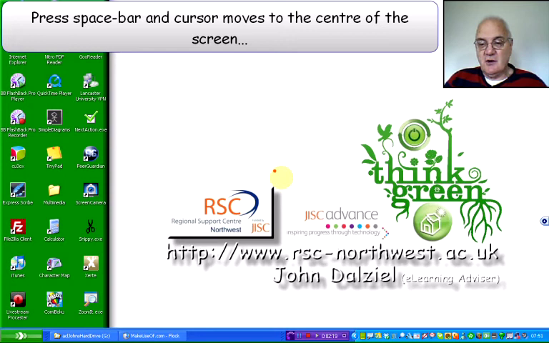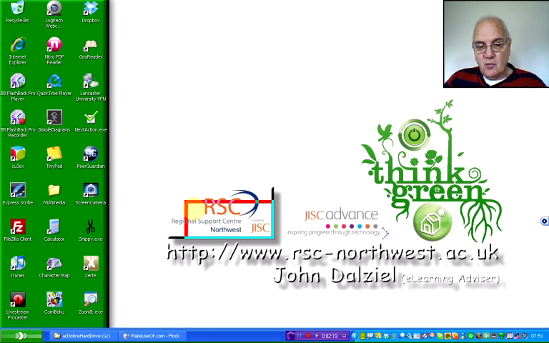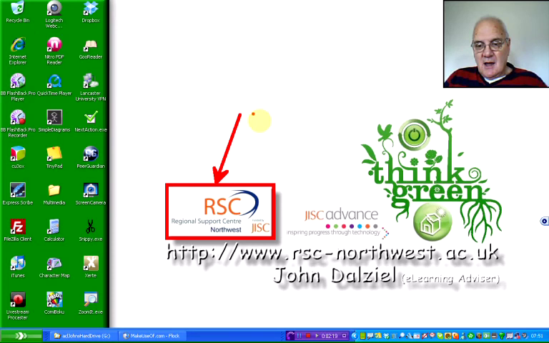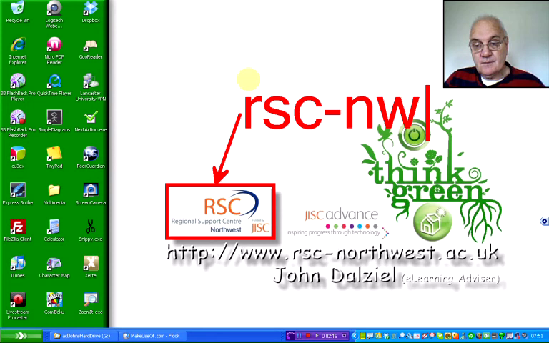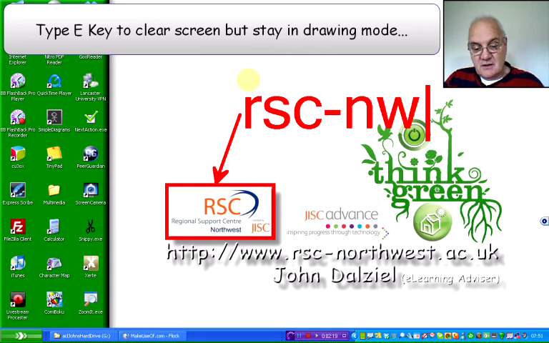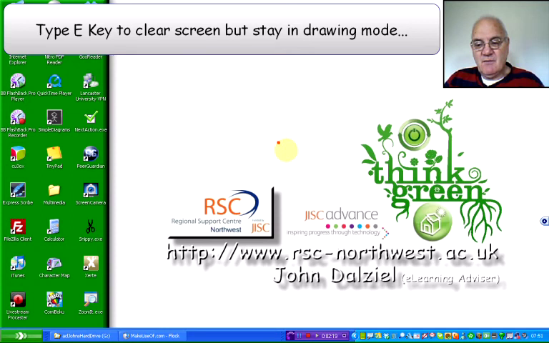Let me just draw a rectangle, holding control, remember. And an arrow. And some text. Okay, a letter E. Let's just escape from that. A letter E will erase it but leave it in the drawing mode.